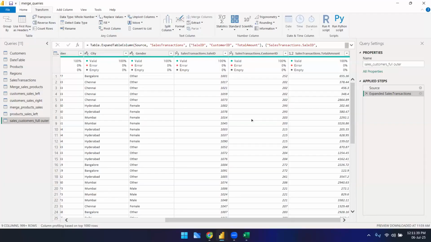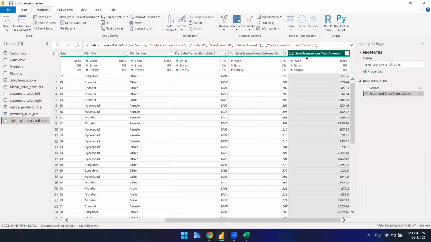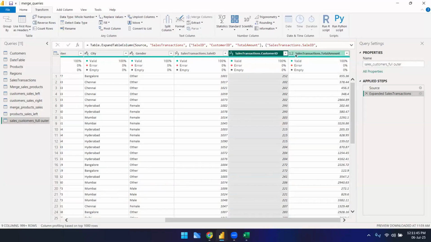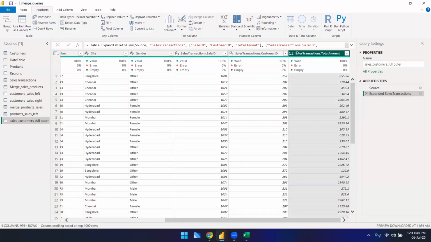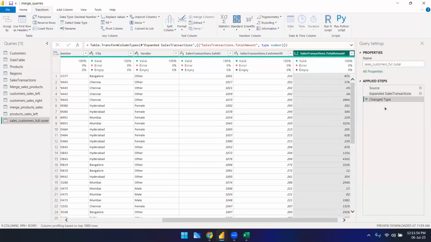Okay, now here, this is the column that we took from the other table, right? And this one as well. So you can ask Power BI to detect the data type of this. You click on this and then click on detect data type. Power BI will detect the data type by itself.